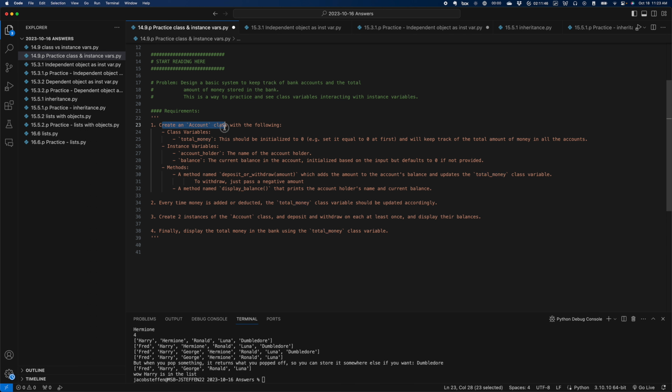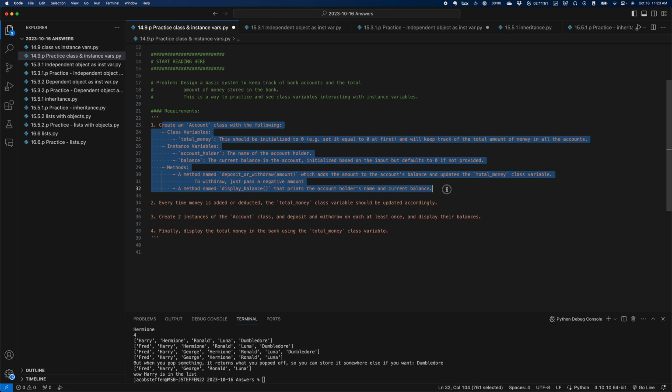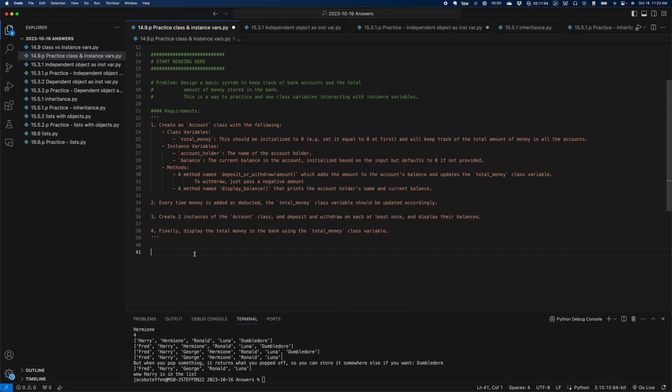Let's start by creating an account class with this class variable and instance variables, and we'll write the methods for it. So let's get going here. We always start with the word class if we want to make one. We give it a name, and then usually put class variables at the top of a class. You don't have to, but that's pretty typical. So let's do one called total money, and at first that's going to equal 0. And then we want to have methods. We're going to have one for depositing as well as one for displaying the balance.